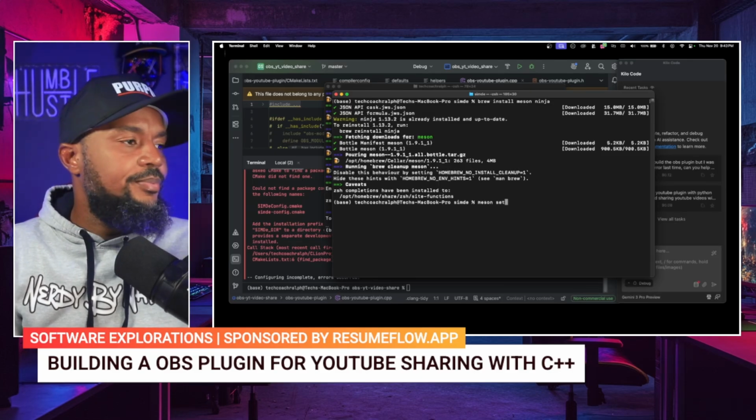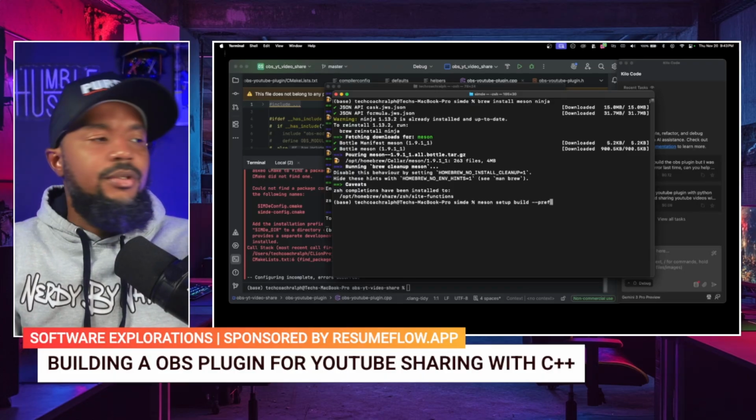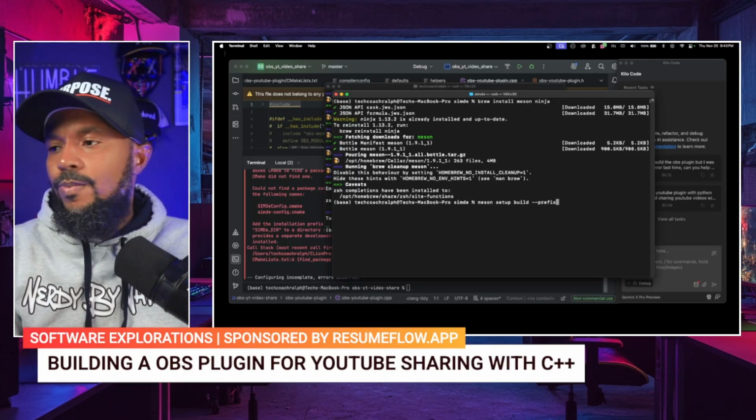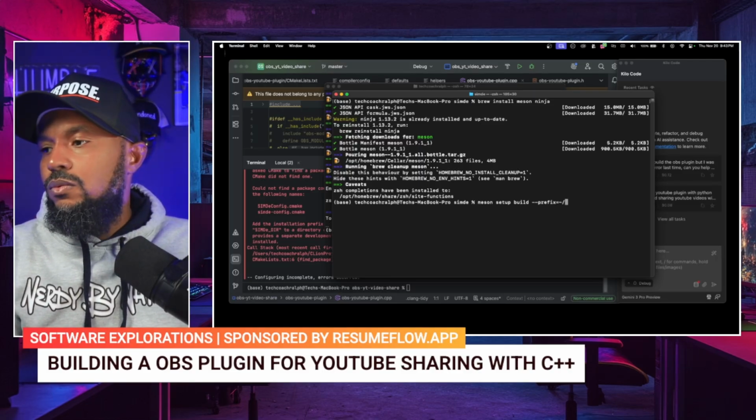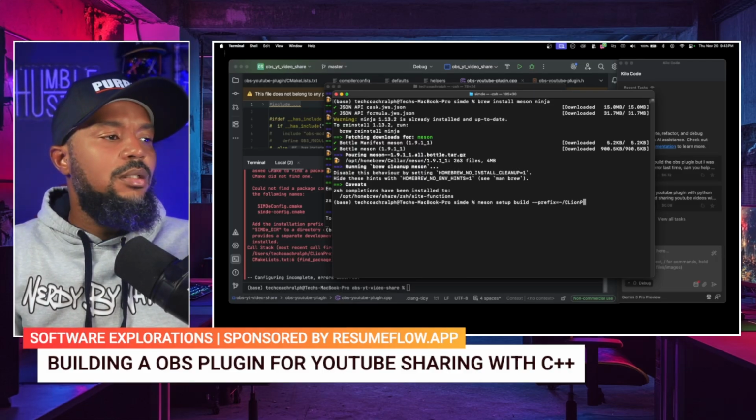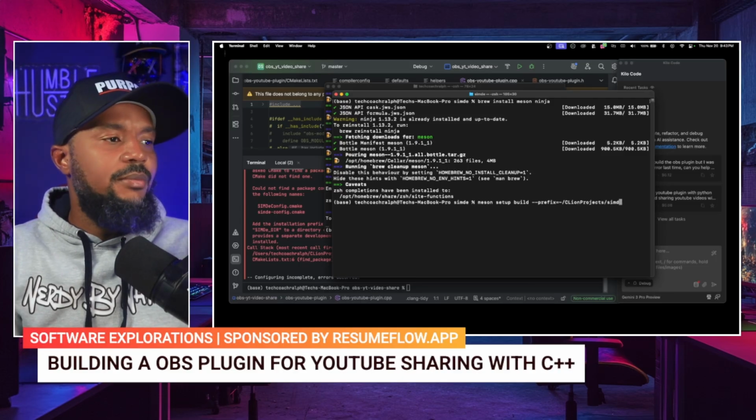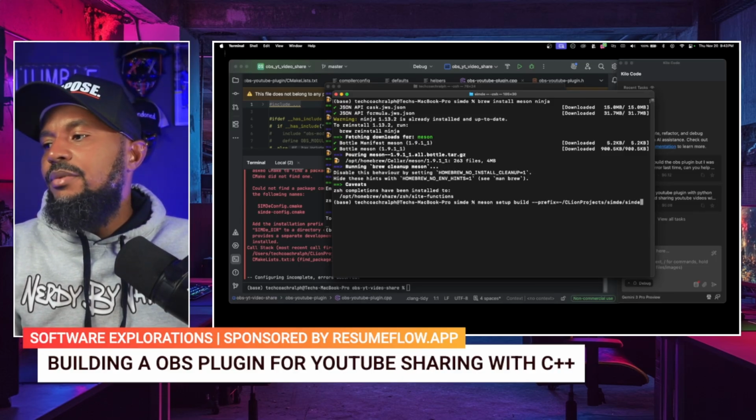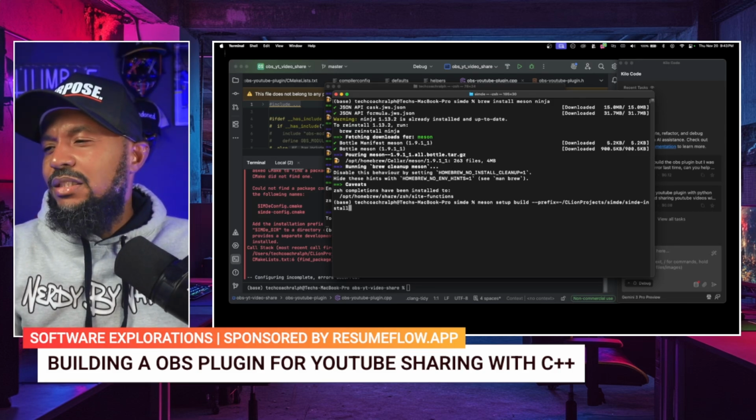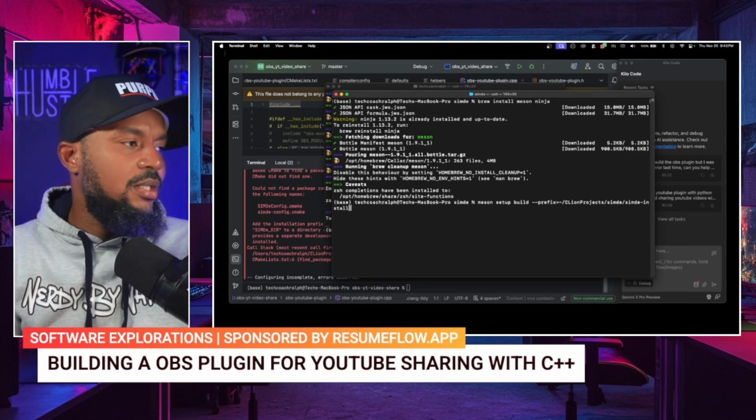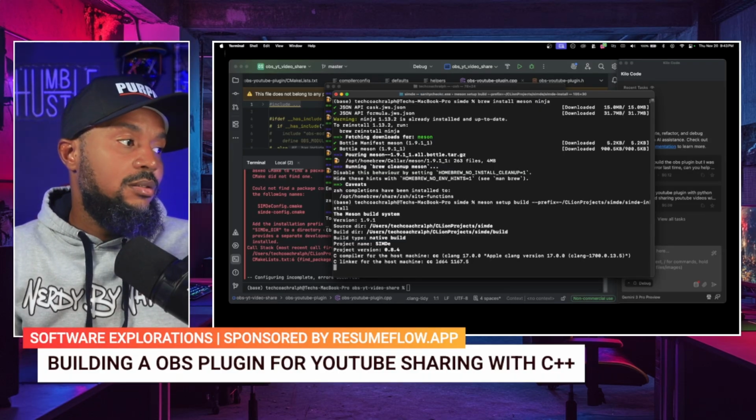We're gonna do meson setup build --prefix= C lion projects, that's simde, simde-install. And that's going to prepare it to install. All right, so it's going to install it in a folder called simde-install. Let's do that.